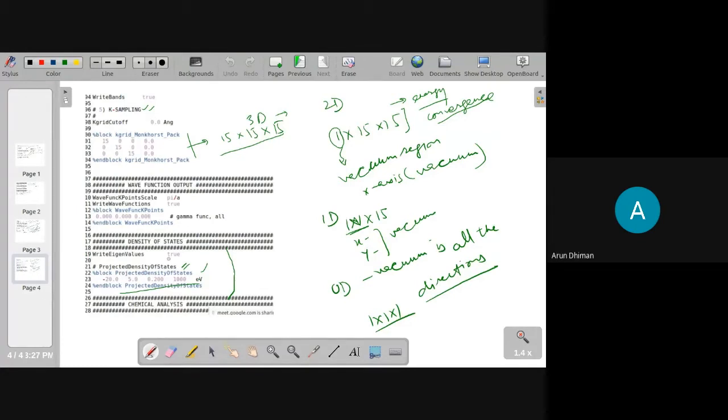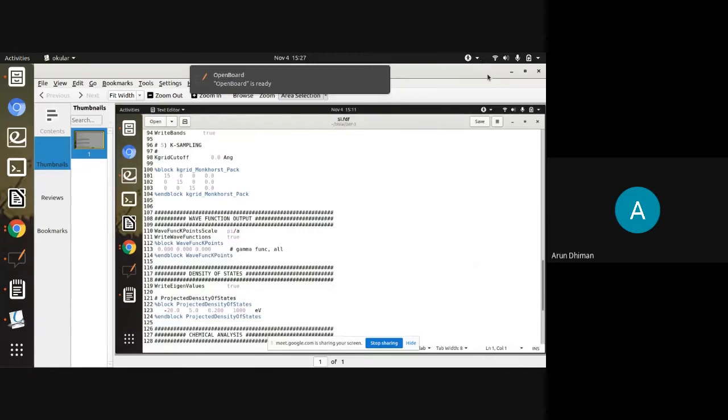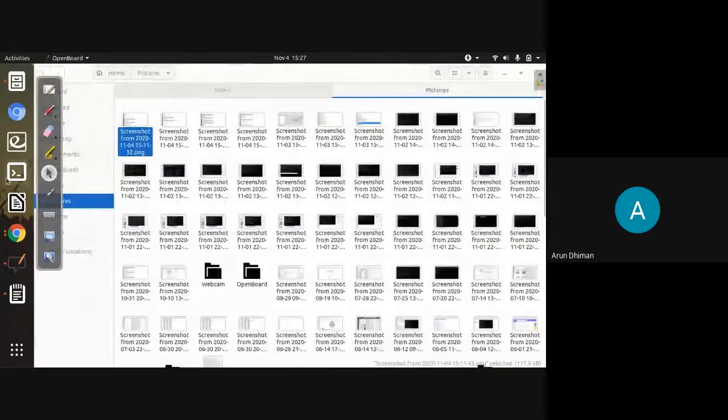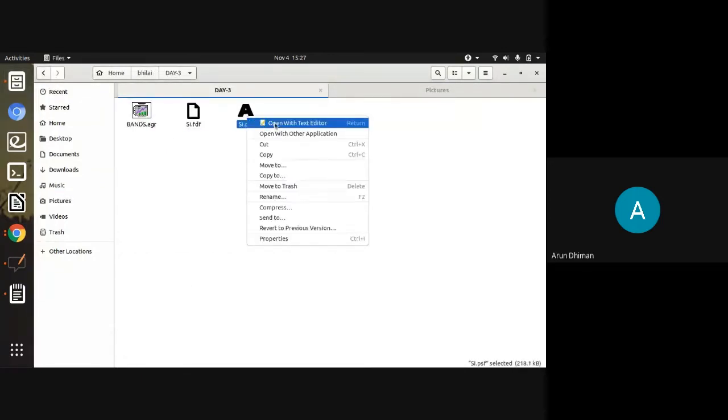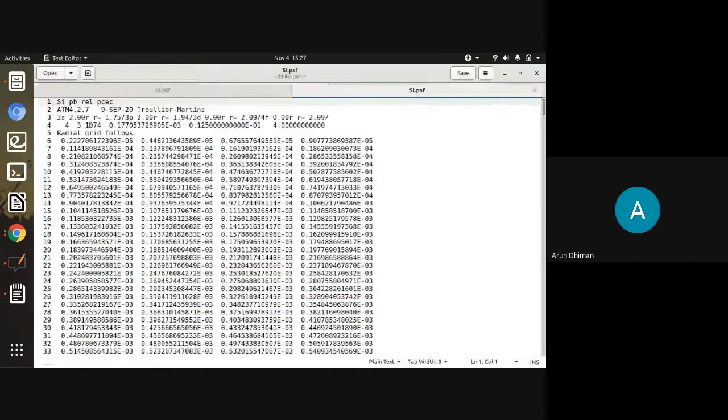Now what I will do, I will run the simulation, right? Now we will run the simulation. And the pseudopotential file is also there in your folder, directly given to you. So it is the Si pseudopotential file. Let me see this. So this is a functional we are using.